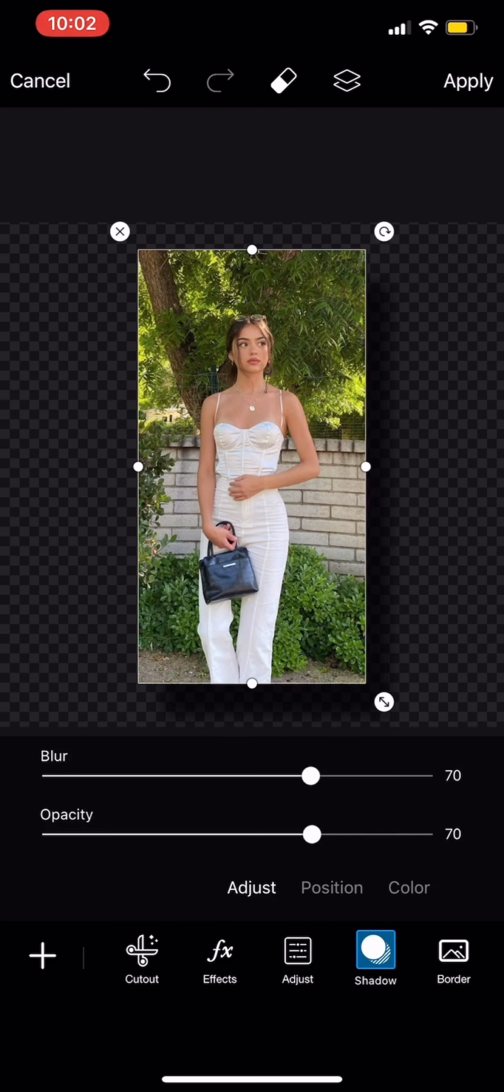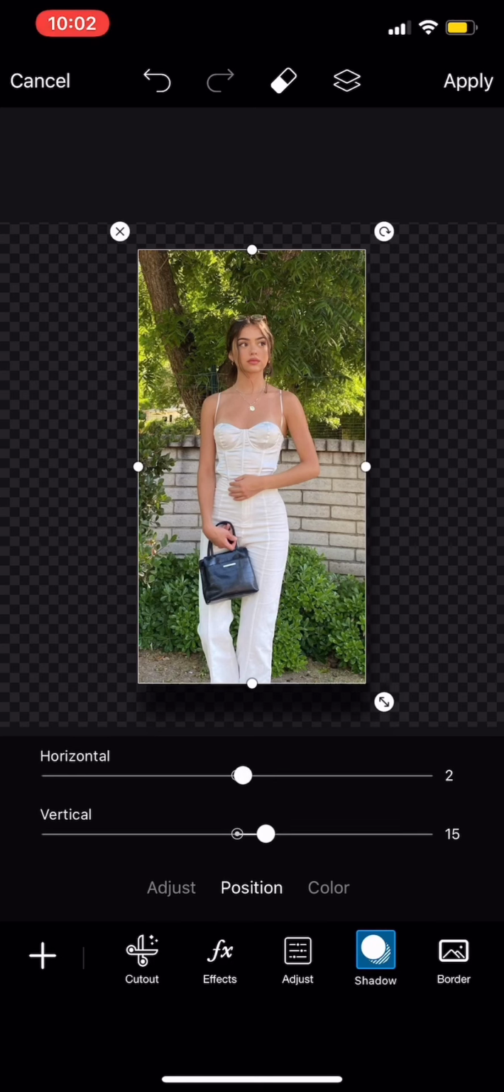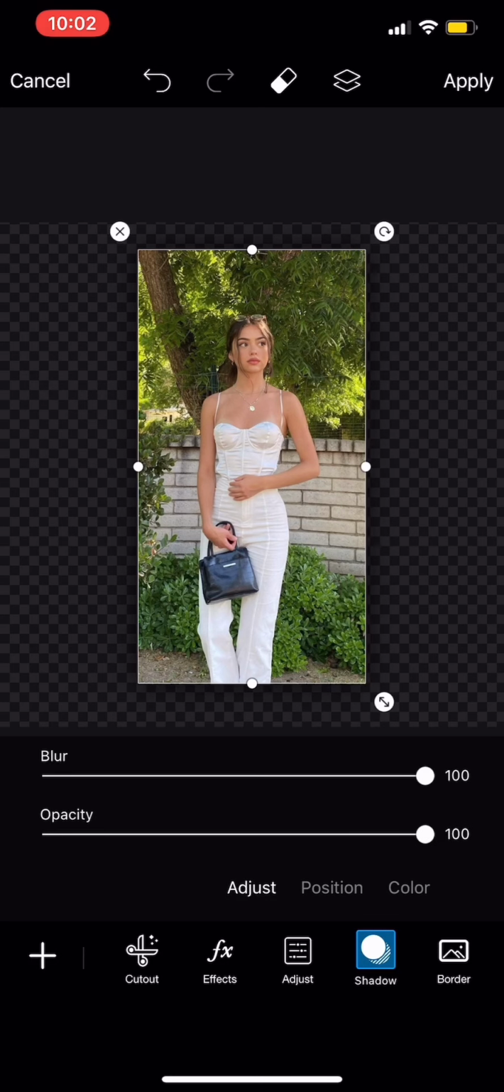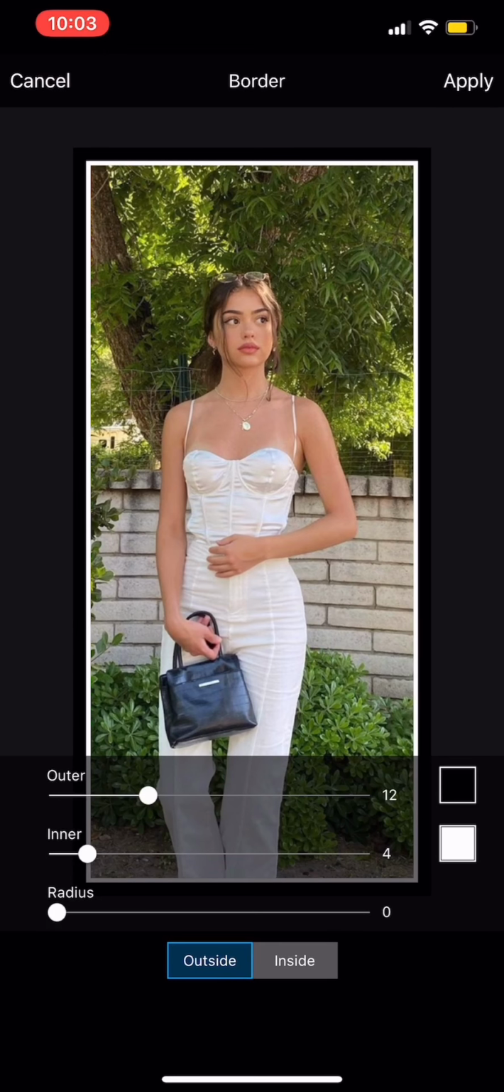I'm going to adjust the position so the shadow is not off to the side. So I'm going to have horizontal and vertical as 0, as you can see over here. And for adjust, I'm going to have it both at 100. And I'm also going to add a border.